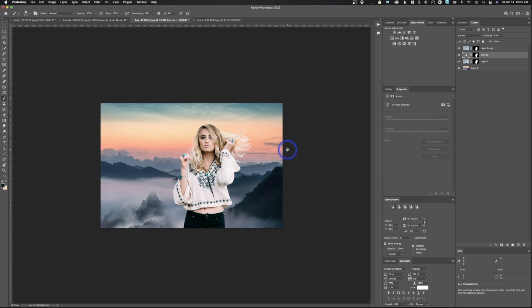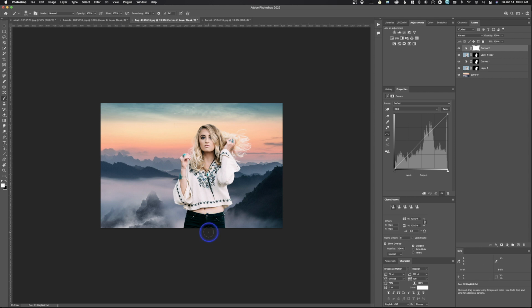Now don't worry, we're going to be adding color over our subject to help blend or match that background. We're going to come up here. We're going to do one more curves adjustment. So I'm going to hit curves. And this time what we're going to try to do is match the contrast with the background. So notice she's very contrasty and we almost have a matte feel in the back.